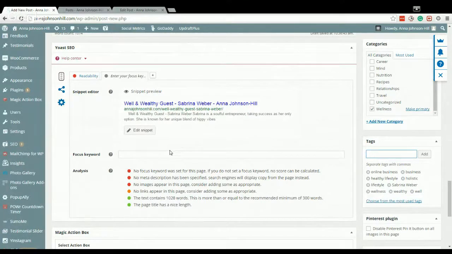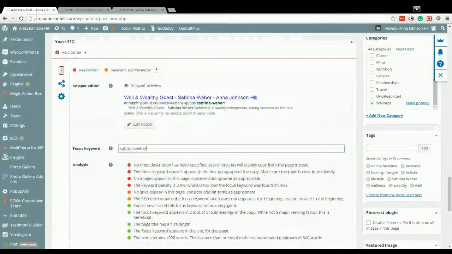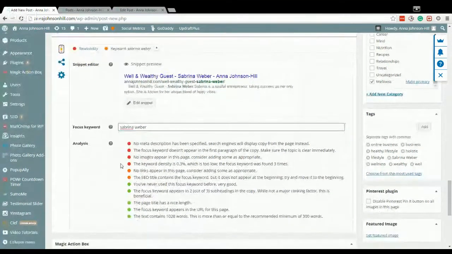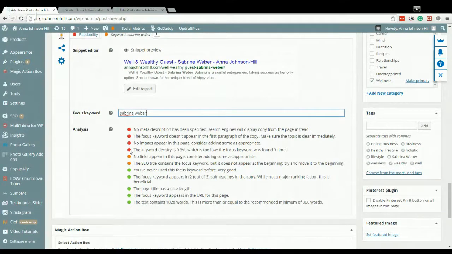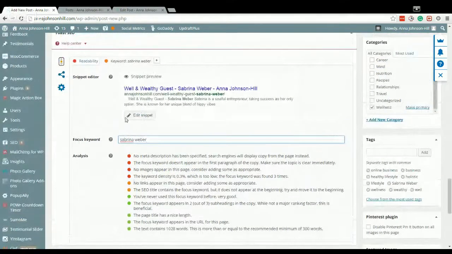Okay, so if we set the focus keyword as Sabrina Weber, it will analyze your text so that you can see how well your text is doing for that keyword. So it gives you little tips. All these things that are in red are things that you pretty much should change. The overall summary of all of these colors shows up at the top here, next to keyword Sabrina Weber.